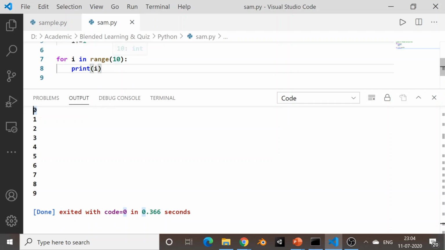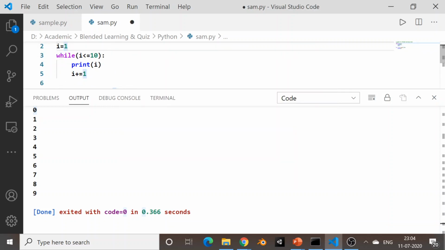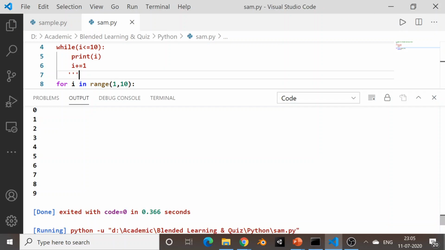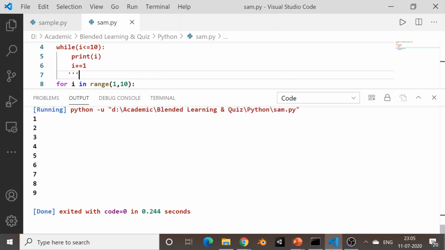And if I want to start with a value other than 0, I can specify the start value here. So for example, range 1 to 10. Now let's make this a comment. For a multi-line comment, we know it is triple single quotes or triple double quotes. Let's execute this code. Now the output is 1 to 9. So the range is starting from 1 and it is going up to 9.